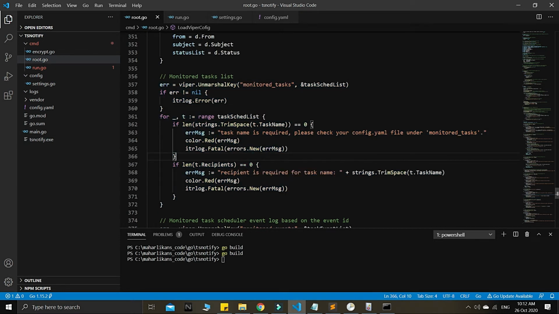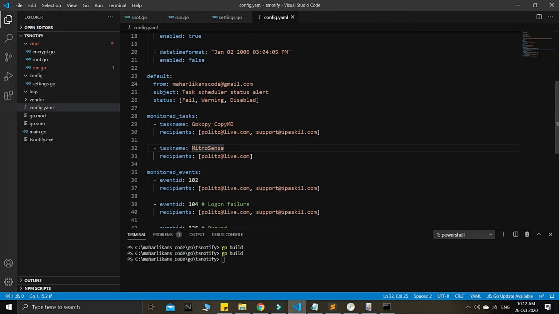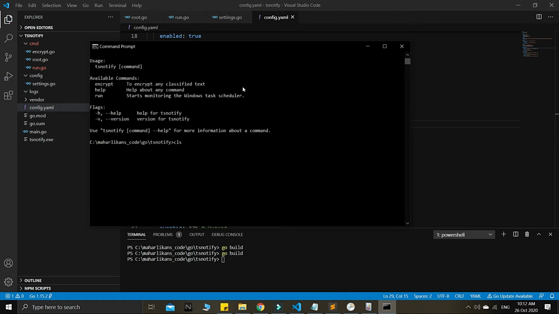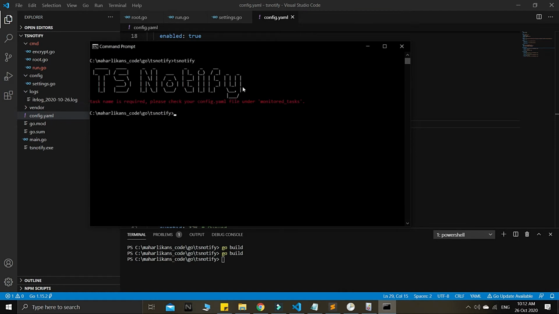Okay, guys, so these are all the recipients. If no recipients, then we cannot proceed. I just want to illustrate to you. For example, this one is missing here. Then when I run again, the task name is required. Please check, these are all the validation in place, guys. So our program itself will not continue loading all the settings. As you can see, it terminates all the display of the configuration, because this one is a fatal error for us.